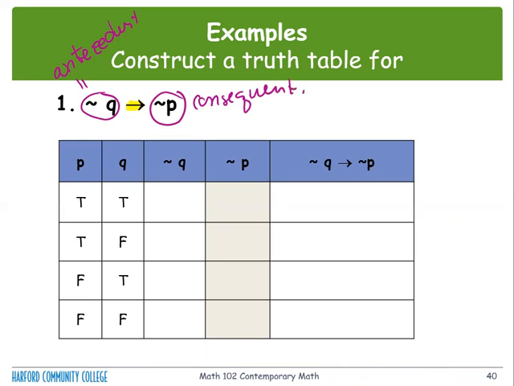To construct the truth table, we start with the first two columns, for the statements P and Q with the four combinations. How many columns do we have to add? As we analyzed before, we need the column for not Q, the column for not P, and then connect these two with the if-then, or the arrow, the conditional statement. So the last one is not Q, then not P. Therefore, we have to create three more columns.